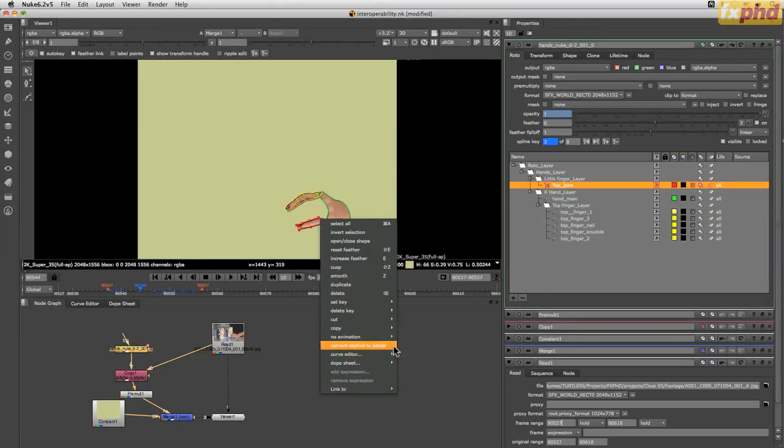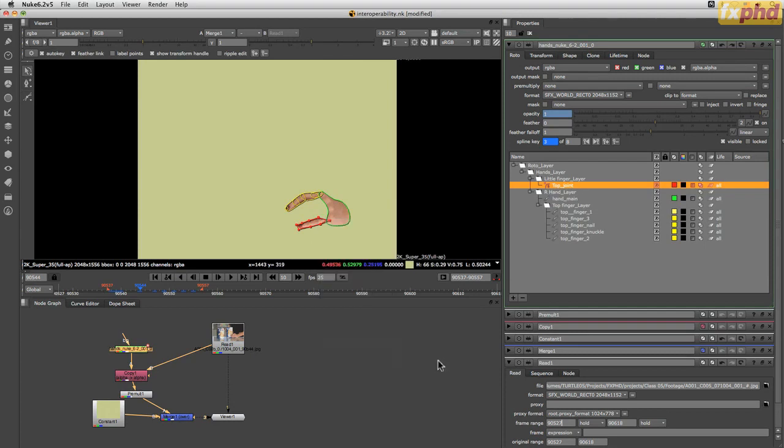In Nuke, you actually can convert your B-spline to a Bezier, but you can't do the opposite. You can't convert a Bezier into a B-spline. So that's the first thing to be aware of. Opacity is also keyframed in. So you can see here the opacity goes from 0 to 1 up here.